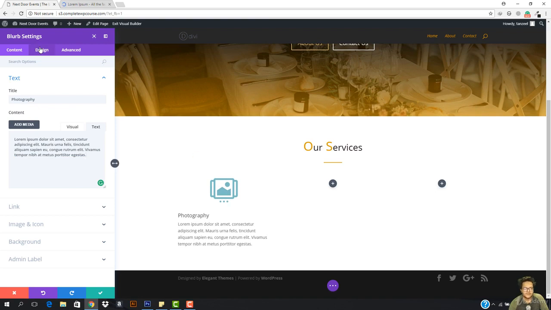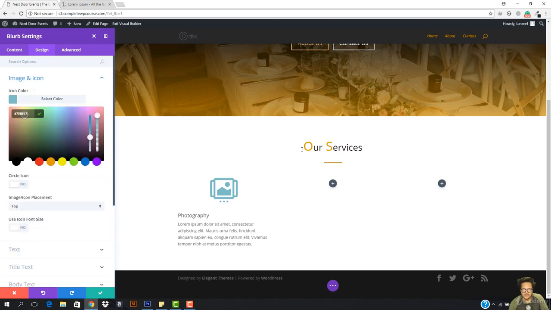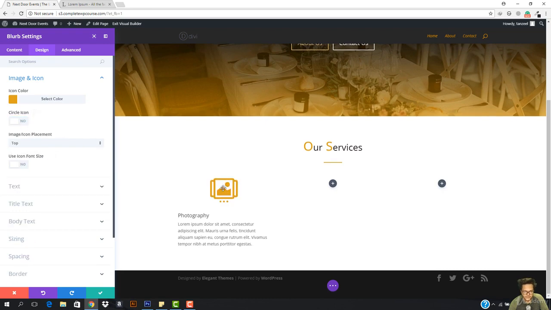Okay, I'm gonna go to the design right here, and I'm gonna go to the image and icon. So I'm gonna choose the icon to be the golden one, because my theme is golden. Okay, I can just make it a little bit brighter. And then I have the circle icon. I can also choose the circle icon if I want to, but I don't want to choose the circle icon.